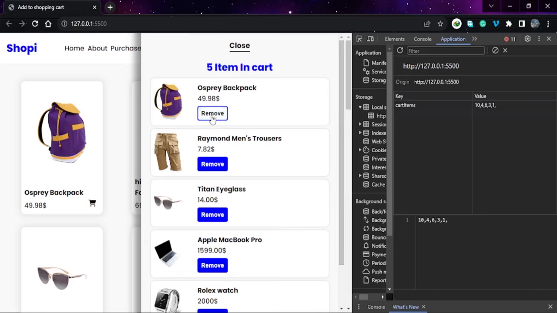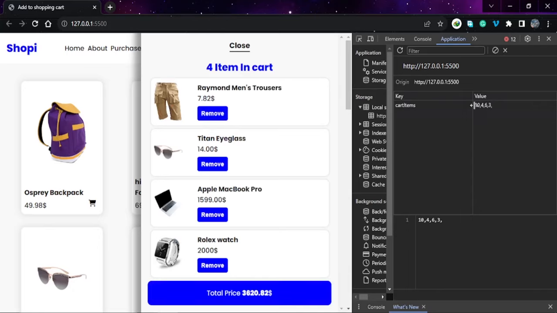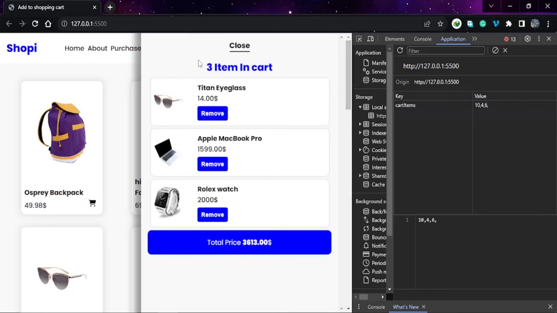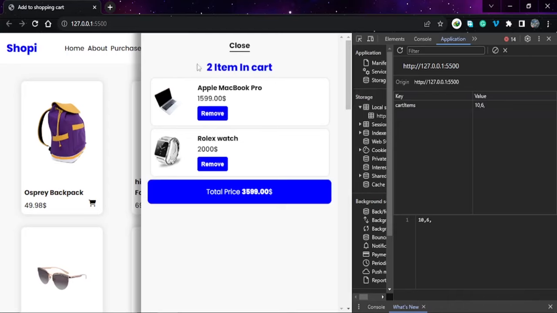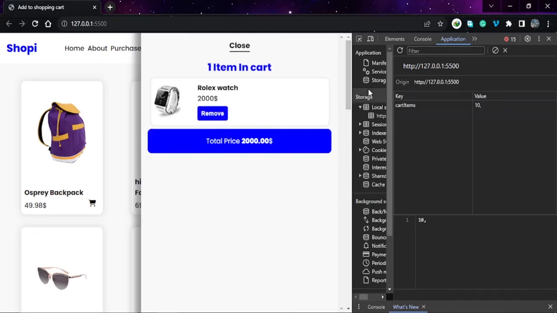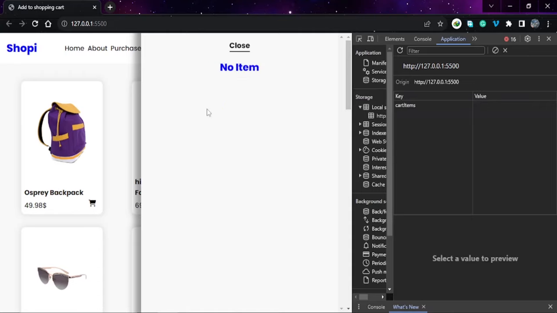When I click on remove, it automatically removes the item ID from the local storage. Click on it. Now there are four item IDs. Click on it. Now three items in cart and also three IDs in our local storage. Click on it. Two items in cart and two IDs in our local storage. One item in cart and one item ID in our local storage. Remove it. Now there is no item in our shopping list and there is no ID in our local storage.